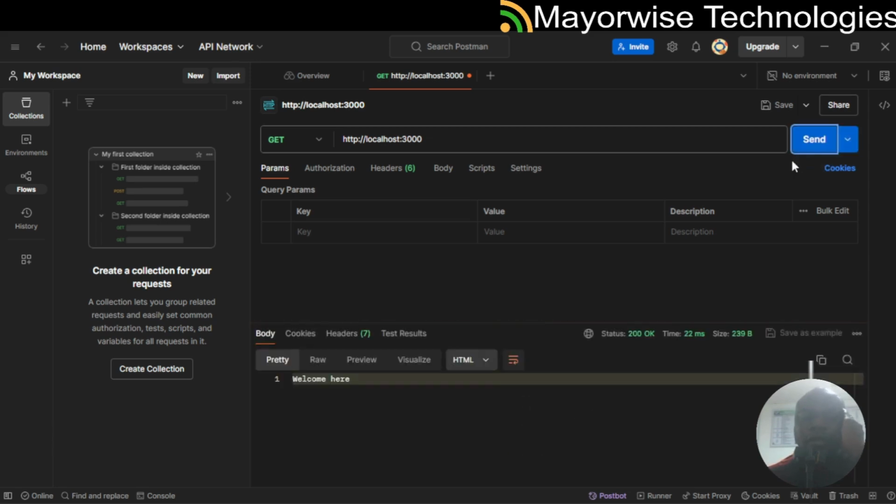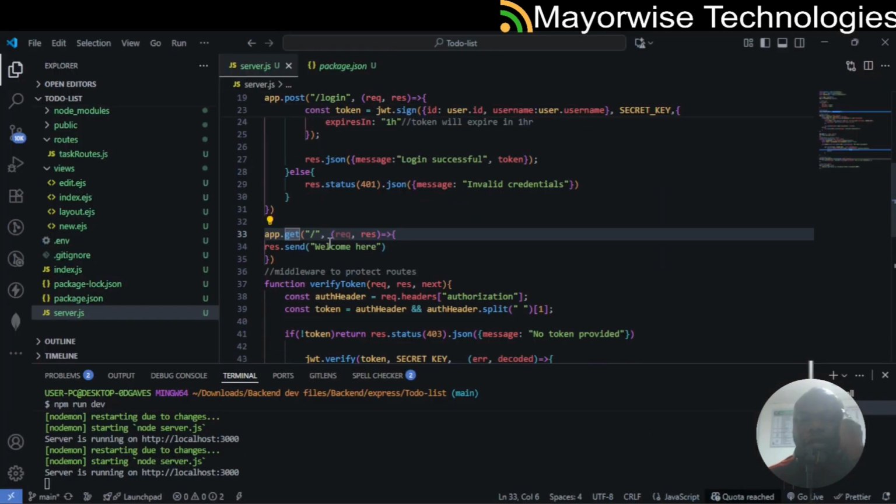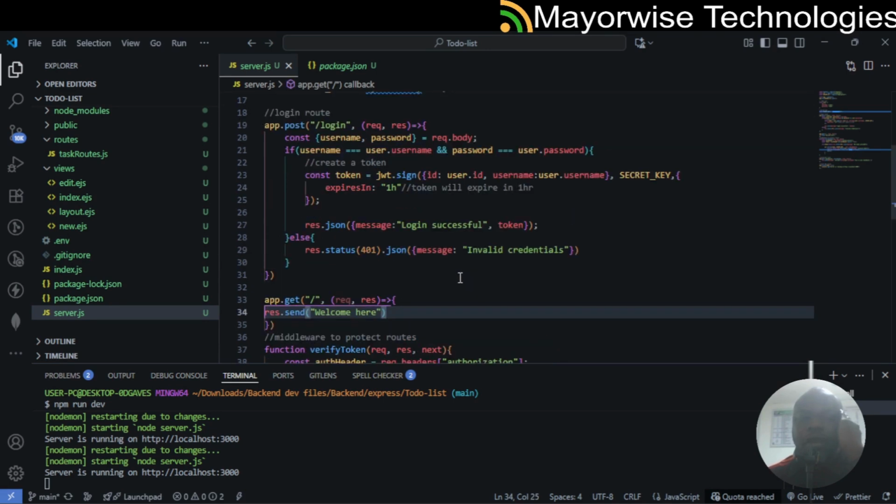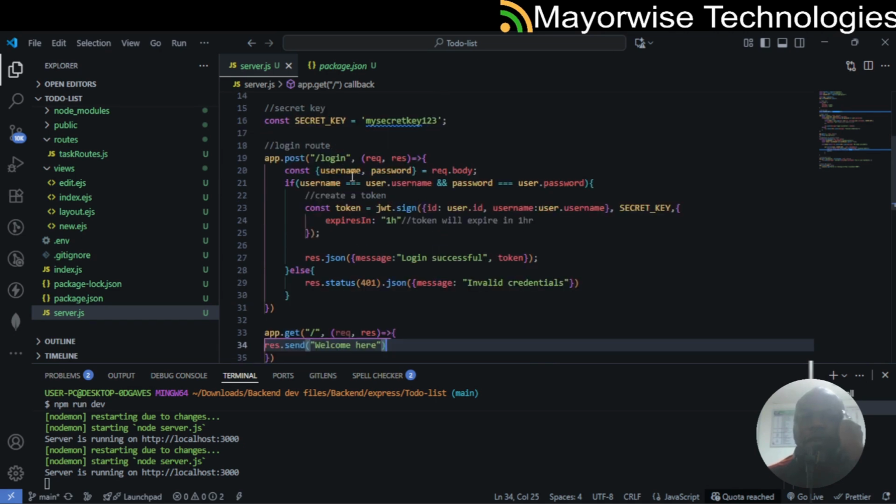Okay, give it a while to check. You can see it says welcome here. Okay, good. That means our endpoint is working correctly. So you can see welcome here is working well. Okay, so we can also go ahead to check our login endpoint.